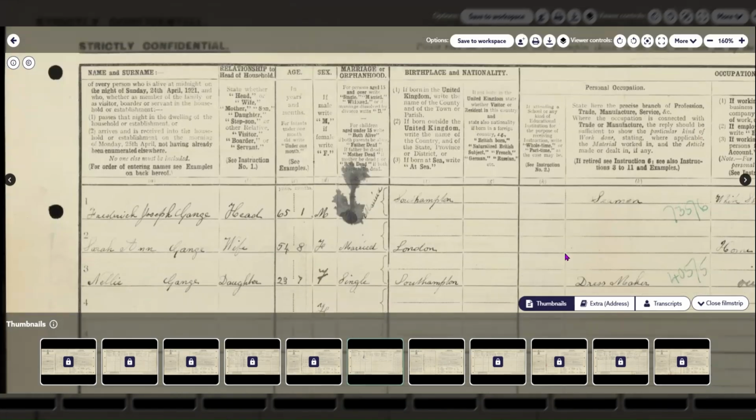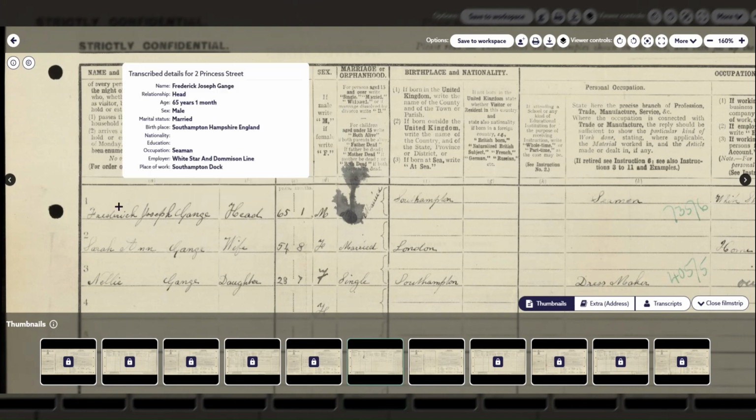We've got Frederick Joseph Gange, head of the family, age 65 and 1 month. It says that he's male and he's married, written diagonally to avoid the big blotch of ink there. Of course, it says that he was born in Southampton, that's his nationality, sort of. And then we have Sarah Ann Gange, 54 and 8 months. Female, married and born in London. The daughter, Nellie Gange, who is single and female and is 23, 7 months.